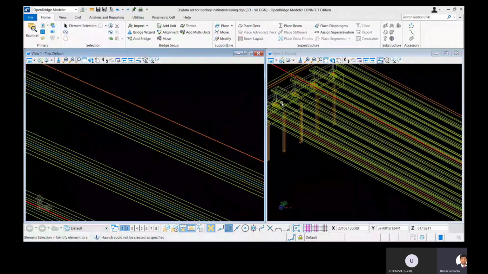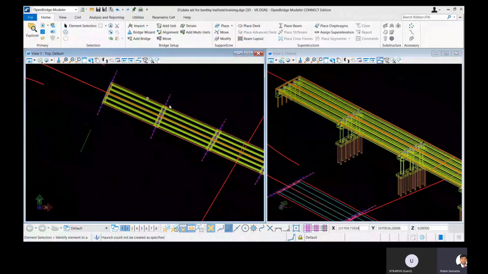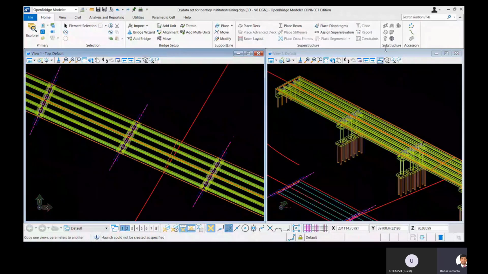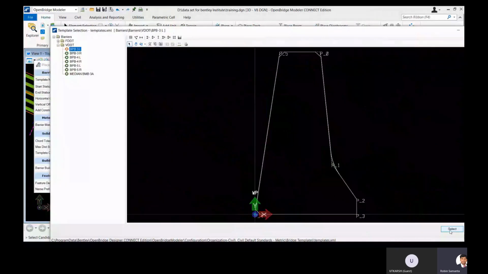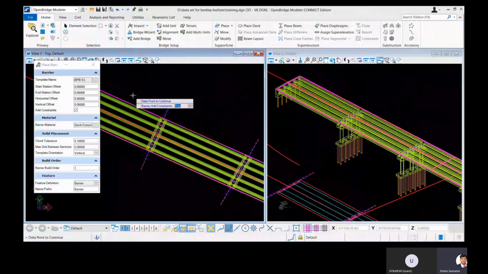And this is not the end. We can place the crash barrier as well. Through these options, we will select different kinds of crash barrier. These are predefined. So we select the crash barrier type, the template, then we select our deck. It is asking where you want to place it. I'm saying that I need to place it on the deck.